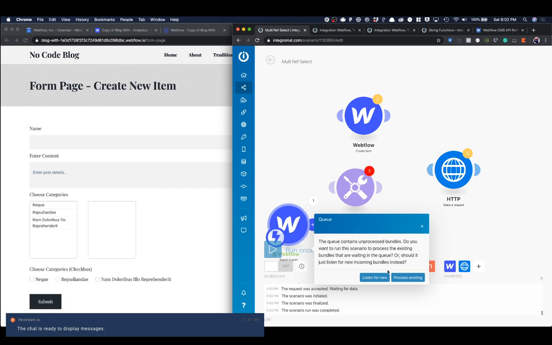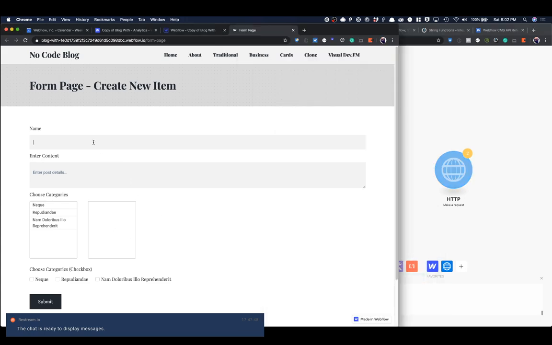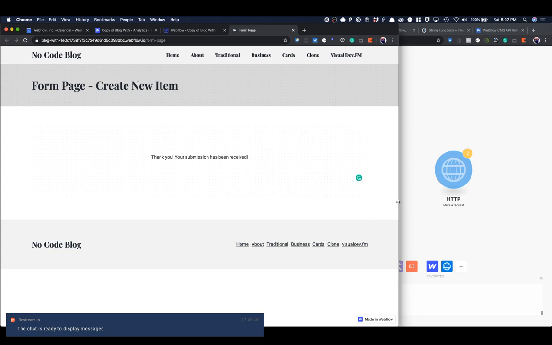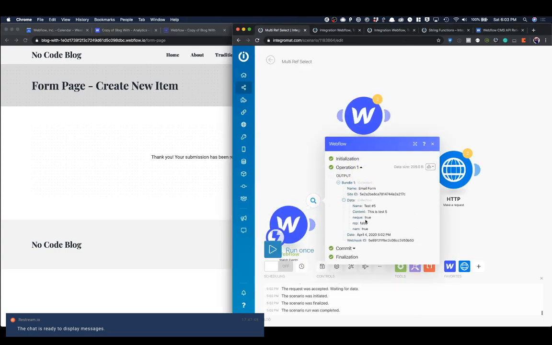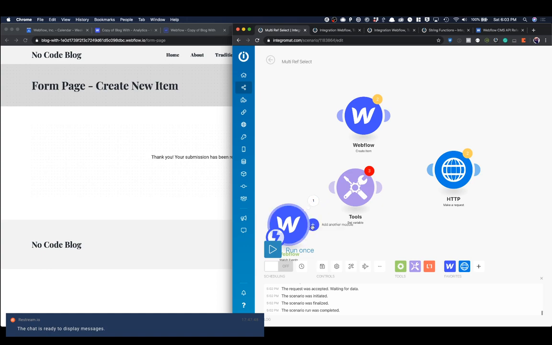Let's run this module only. Let's listen for new. I'm going to call this test number 5. And then this is test 5. Okay. And then I'm going to choose these right here and submit. Okay, I caught that. You can see on my data, rep is false, neck is true, nam is true. But I can just kind of play with these here.